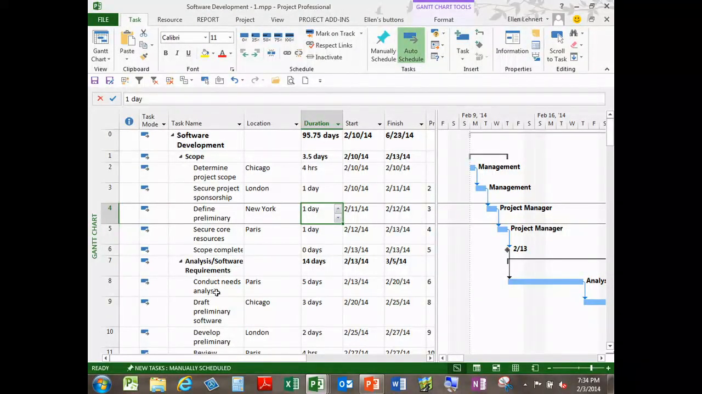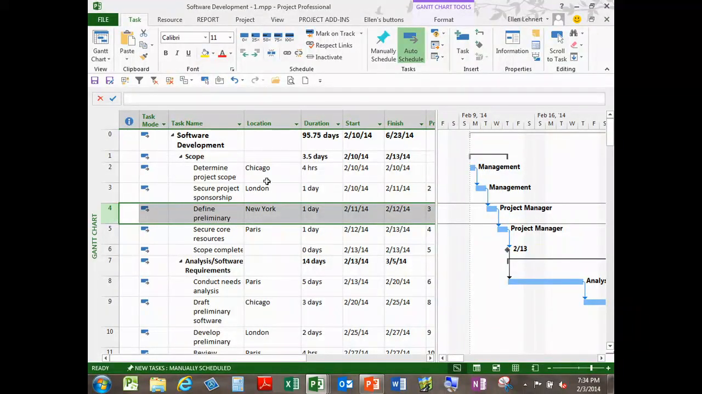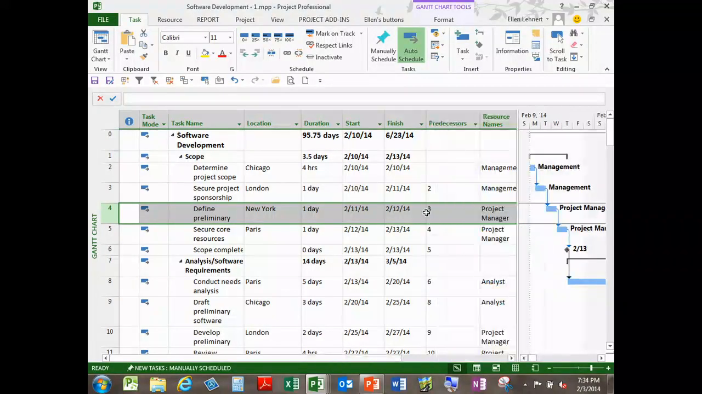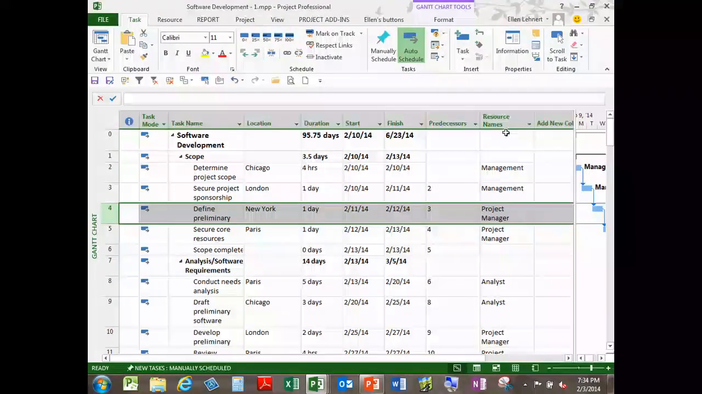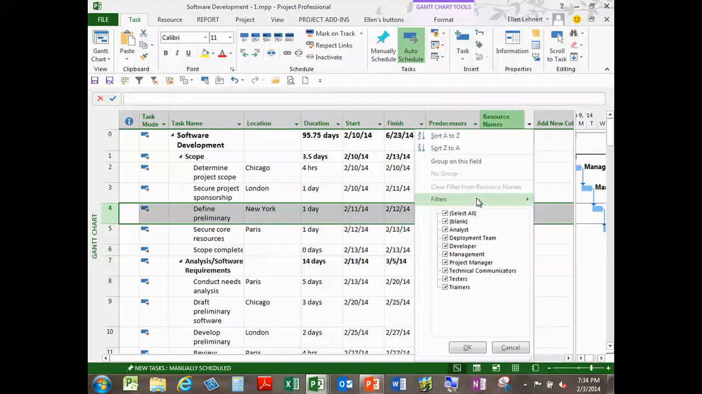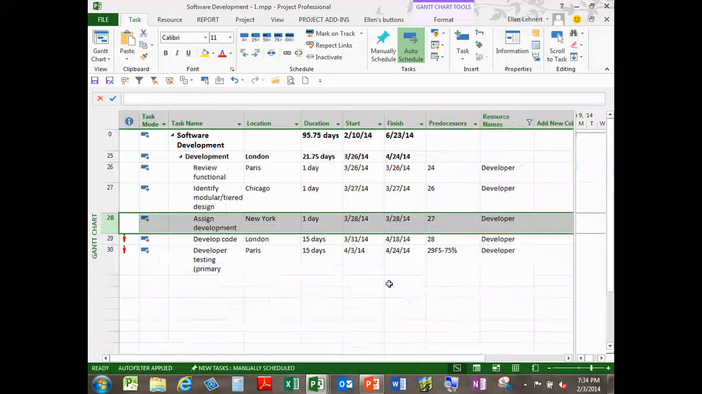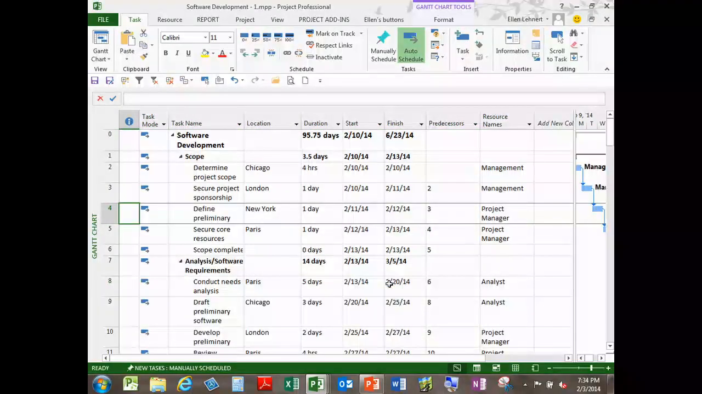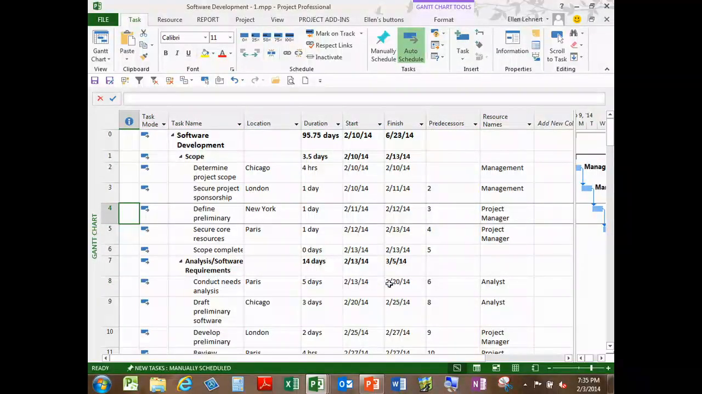I want to show you just a few keystrokes I really like. Let's say I'm going to filter on something like resource names. I'll pull down and filter on that, and maybe I'm just looking for where the developer is, and I'll say OK, and I've got that. Now, let's say I want to go on to another resource. I can hit Control F3. Isn't it Control F3? Yeah.